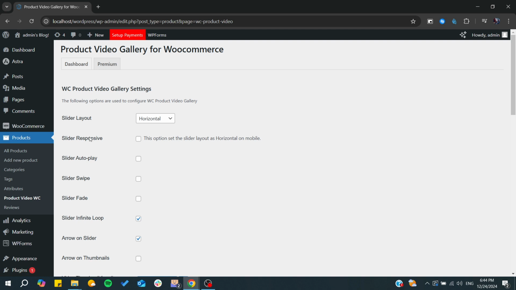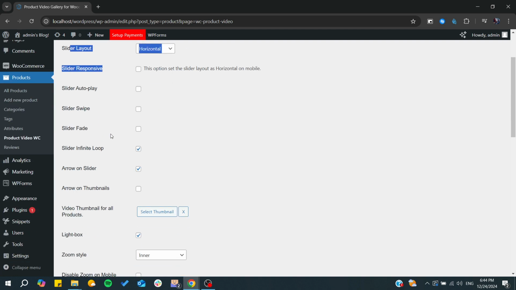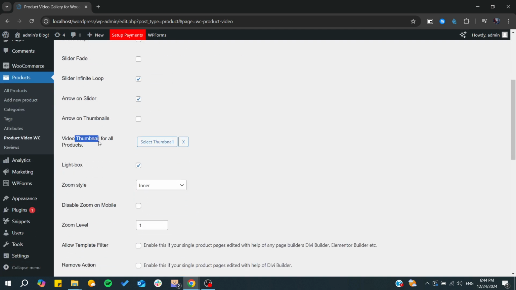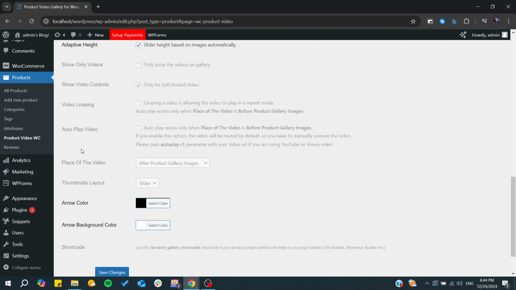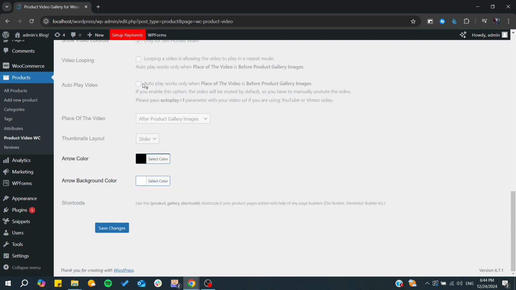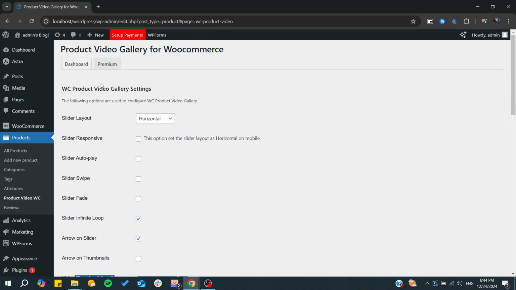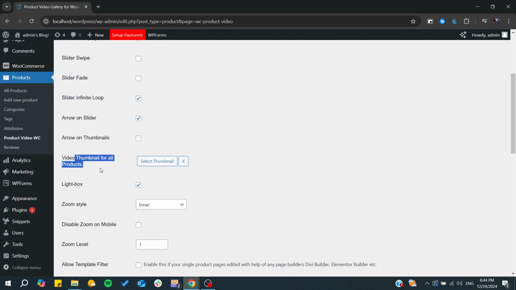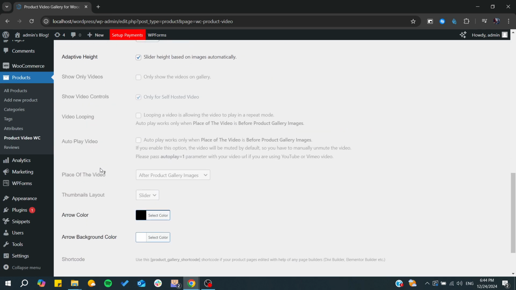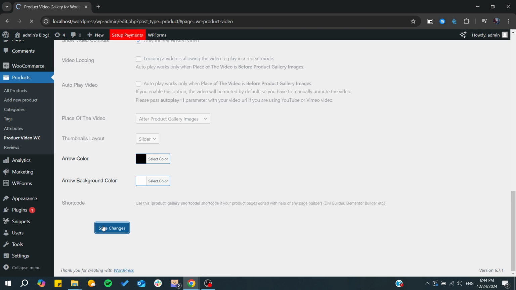Now all you need to do is to start having your products or the video thumbnail either for all products, etc., etc. You will need just to change these settings so you can have, for example, a slider responsive and many other options. And you will need just to click on save changes.